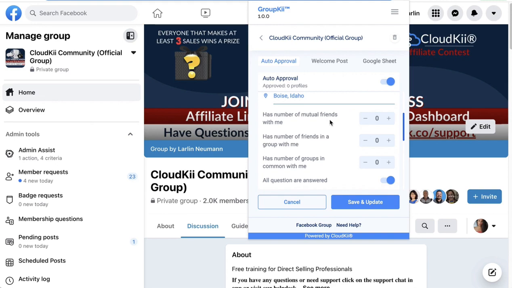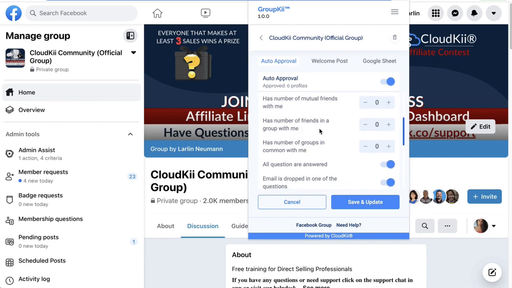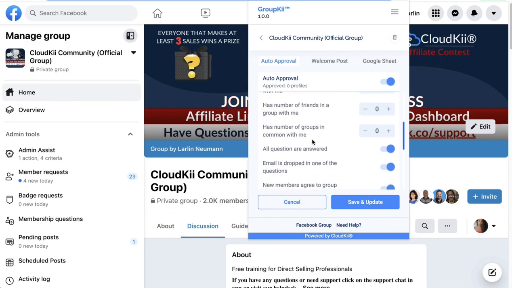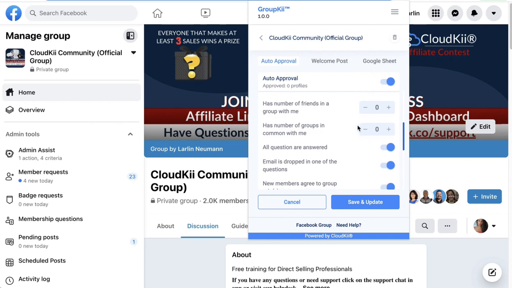Has a number of mutual friends with me, so you can do at least 1 mutual friend. This is what that number is. Also, it'll be at least 5 mutual friends. So I'm just going to leave it 0. Has number of friends in a group with me. Same thing as mutual friends with me. And also has number of groups in common with me. So it's at least 1 or 0. So they don't have to have the same number, or at least the number of groups involved with you.